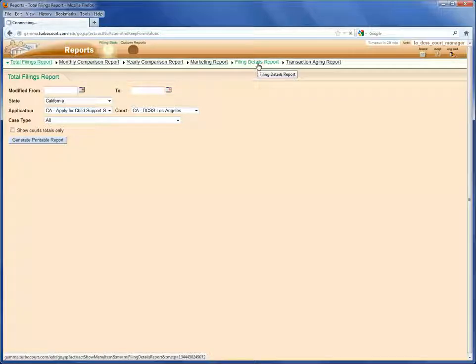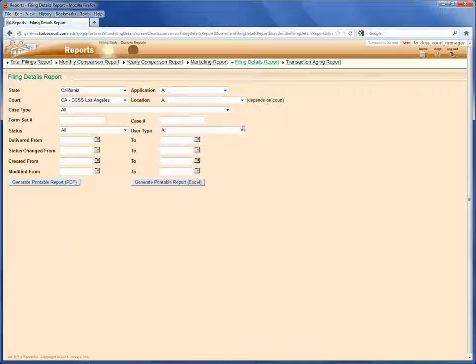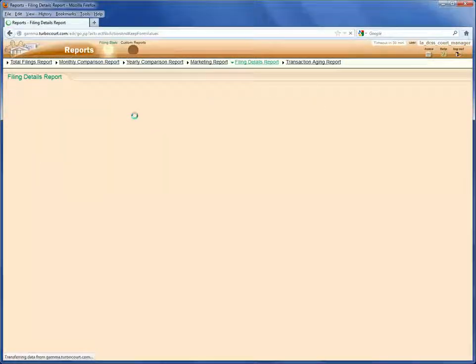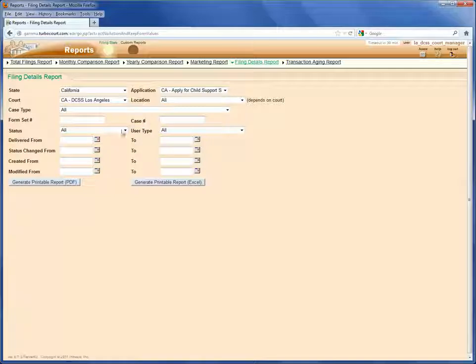But the filing details report is also another very helpful report, I would think, for your agency. And so here you can, again, use a number of different filters. The status of the filings, your user type, delivered from, and status changed, modified from, any of those, if they're pertinent to you, if you're wanting to see things that are sort of moving in process. But typically, if you just want to select all, and here you have the option of generating either a PDF or an Excel report. So let's just select all.